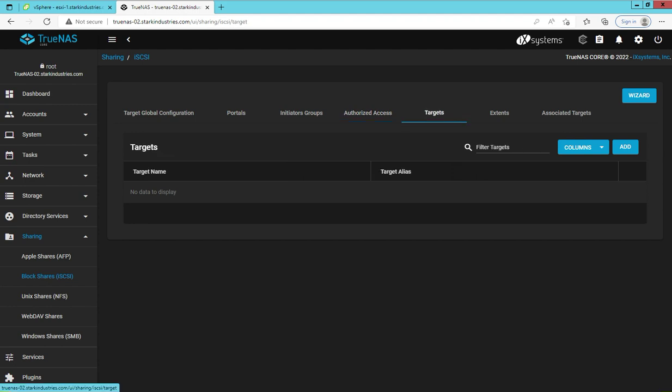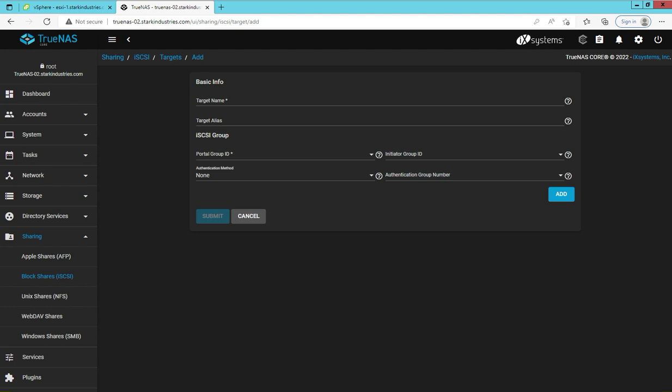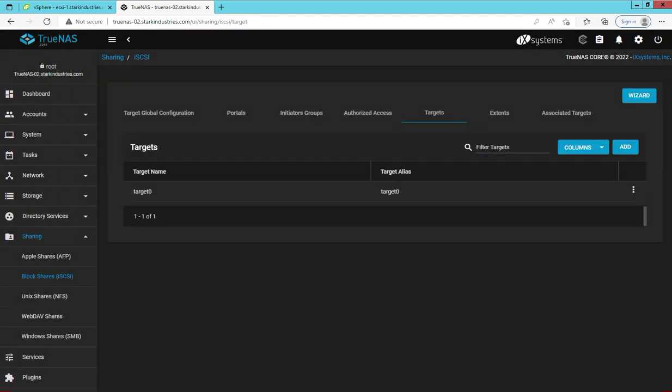On the target tab, I click on add again, and I provide the name for my target, because this target is going to have access to LUN0. So I'm giving it the name target 0 as per my naming convention. I mention the alias as target 0. I provide the portal ID that we created in the previous step. I give it the initiator group that we created. And because we do not have any authentication method set, we click on submit on this target.